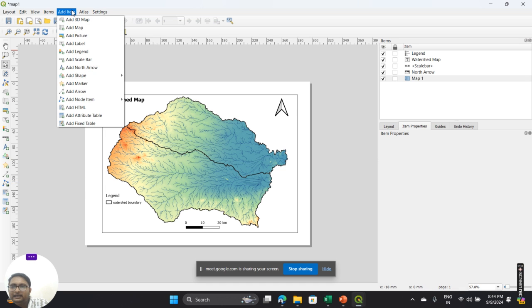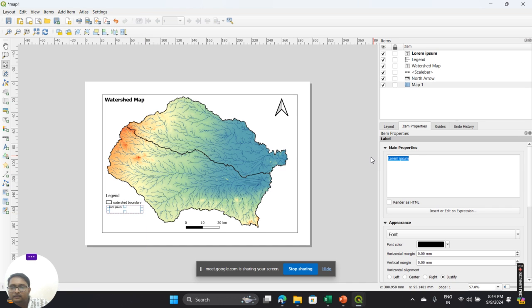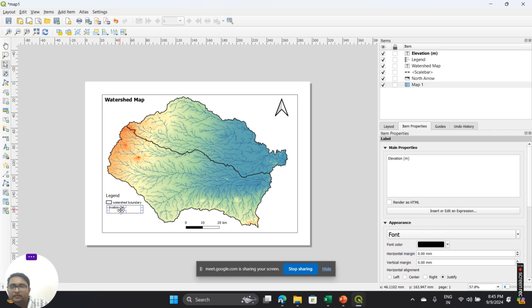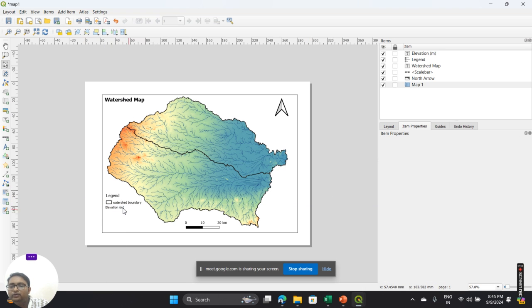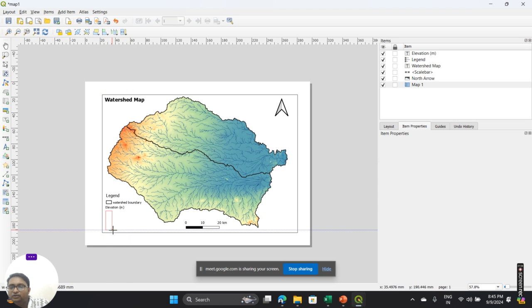Now we can add one text label named elevation, because we want to show the elevation which is in meter. And we will change the font size according to the font size which we have for the other text. So I've added this text. Now I want to add that particular bar, which is showing this particular color. So it will be rectangular. So I will add the rectangular shape. Here you can see different shapes are there. Or else you can go to add item and there also add shapes is there. So I will add the rectangle and draw a rectangle like this.